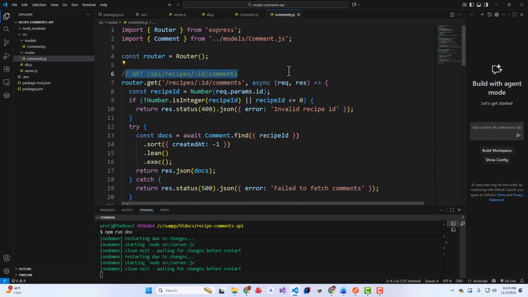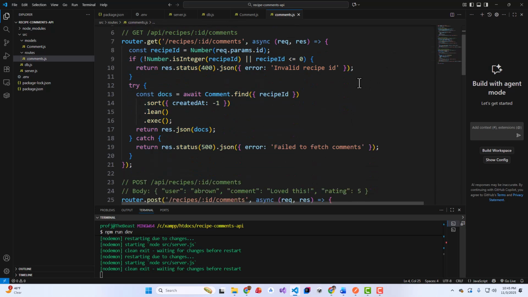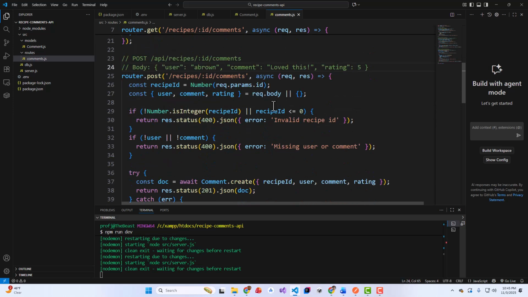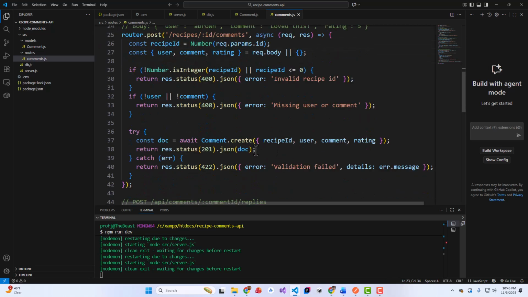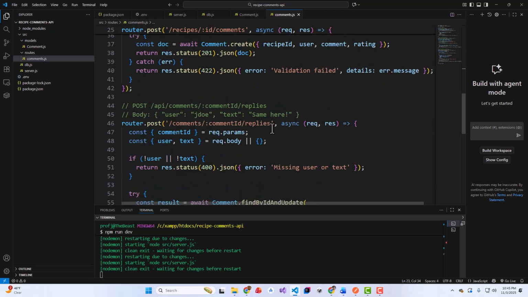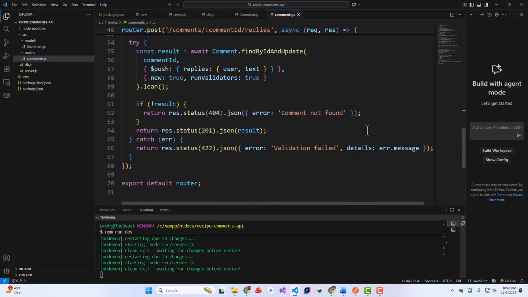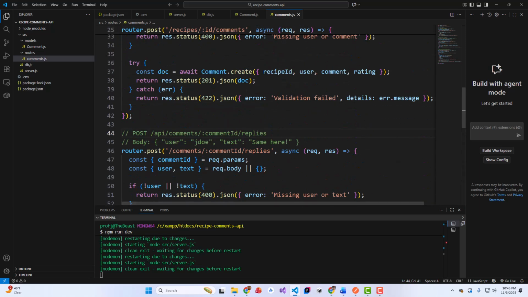So for get, router.get, if they put in recipes and then an ID/comments, it'll grab the comments for it. If they do a post at the same location with a specific body format, it will post that information to the database. So this is going to write to the database. So it's using a different HTTP method, and that affects the behavior even if it's the same URL. Same thing here. We post if we want to put a reply or get the replies there. And so that's pretty much what we've got.